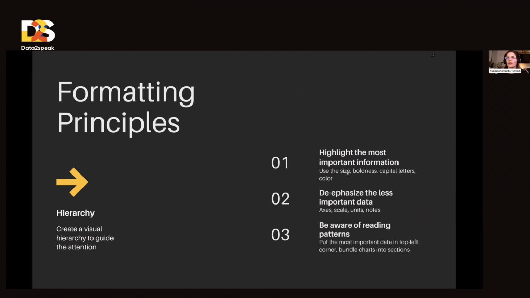Also, we should de-emphasize the less important data. For the chart, it usually is scale, information about the unit, some notes, also axis and legends. Those are important elements, but there is no need to emphasize them. They are the secondary information that helps us to consume the chart. So they are more of an annotation, not the data itself.